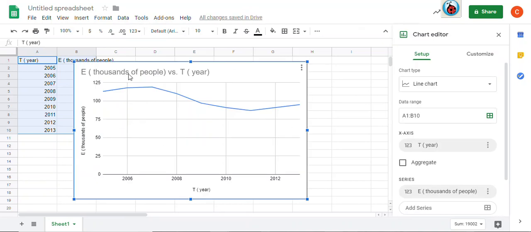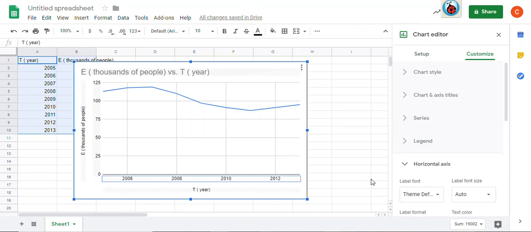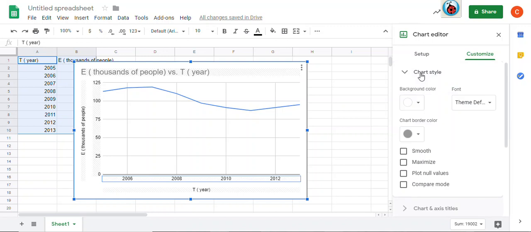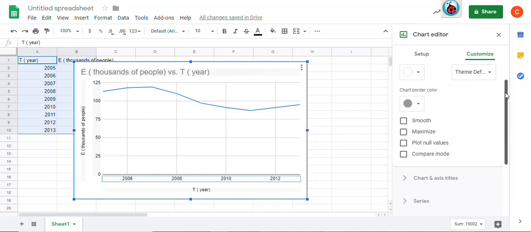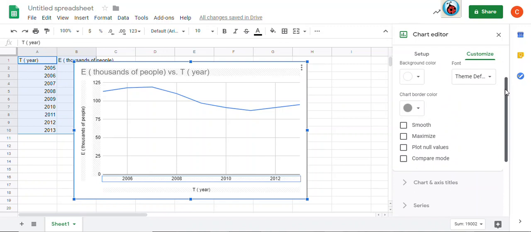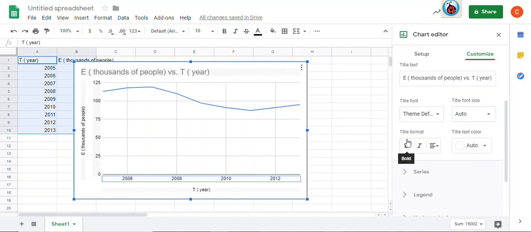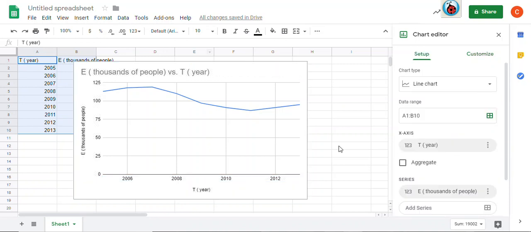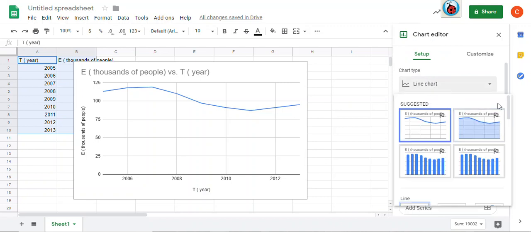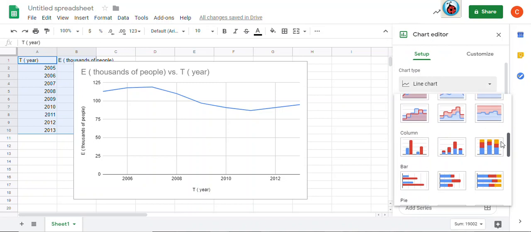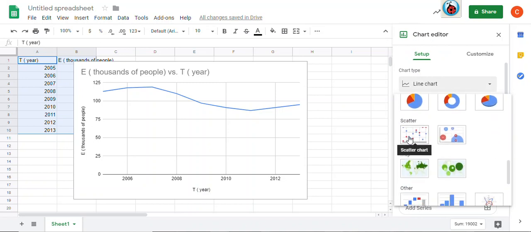All right, so you have all these menus pop up. It automatically chooses a line graph, and I'm going to go over here to the Customize. Okay, Chart Style, and we're going to go through the different menus. Okay, those look fine. Chart and Axis. So we're going to go ahead and go into the Setup menu, and we want a scatter plot. So Chart Type. We're going to scroll down until we see a scatter plot. There it is. Click it.